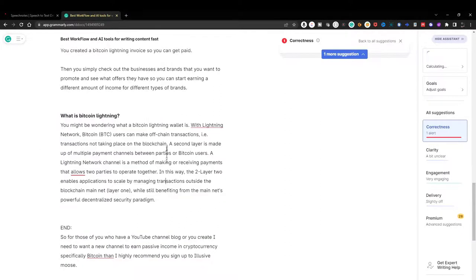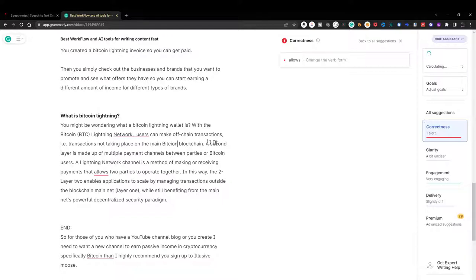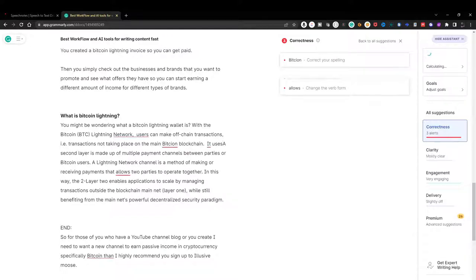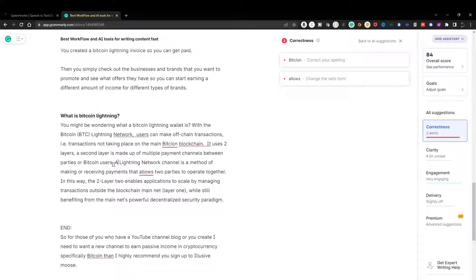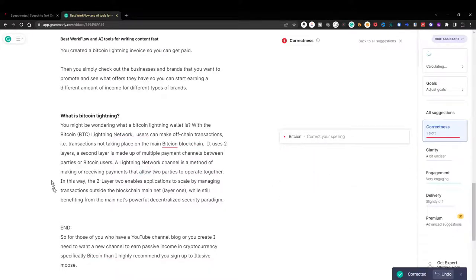All right, so let's read this back. You might be wondering what Bitcoin Lightning is. With the Bitcoin Lightning Network, I'm going to put that ahead of that, users can make off-chain transactions, i.e. transactions not taking place on the main Bitcoin blockchain. Second, let's say it uses two layers. Second layer made up of multiple payment channels between parties or Bitcoin users. A Lightning Network channel is a method of making and receiving payments that allows two parties to operate together. In this way, the two layer enables that.